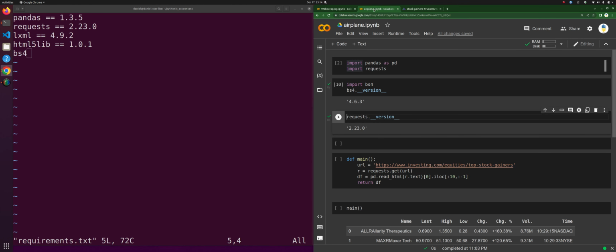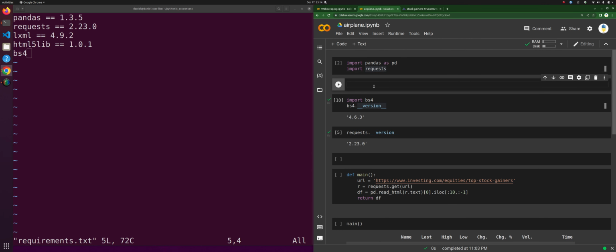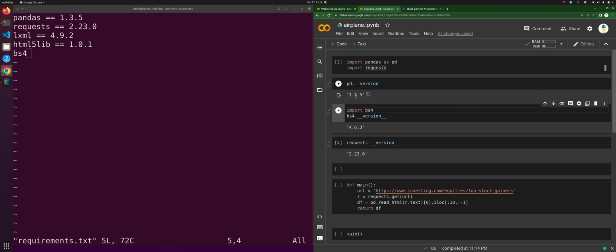And in order to figure out which versions I was going to work with, I checked the ones that I had built in Colab. The easiest way to do that was to use the dunder version. So when I did import pandas as pd, just do pd.__version__, and it gives me the version of pandas, which was 1.3.5. And there I go, I specified it here.